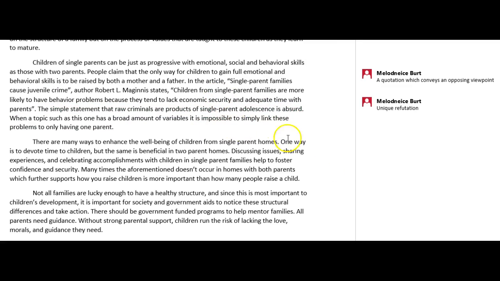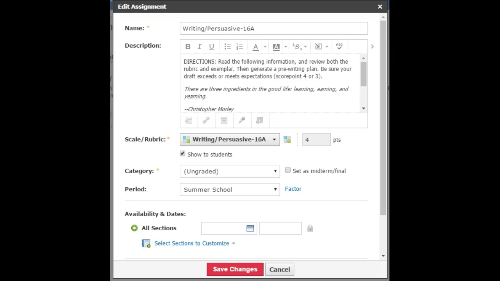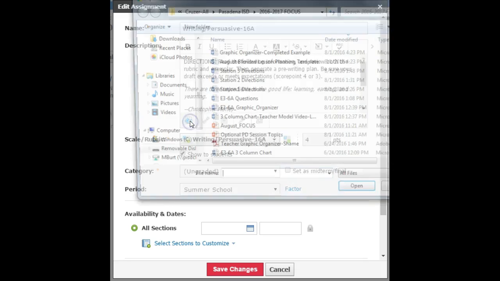Once we've created the exemplar or identified an exemplar, we want to save it so that we can upload it as a file into Schoology. When I saved my exemplar, I included the key term exemplar in the title so that when students go to access it, they're able to see it right away. So in order to upload an actual file, we go to the left, and when we move our mouse over the picture of the papers, file comes up and we click on it.